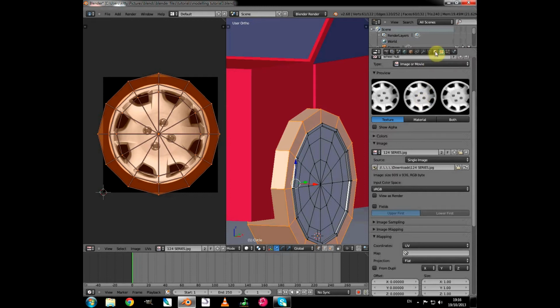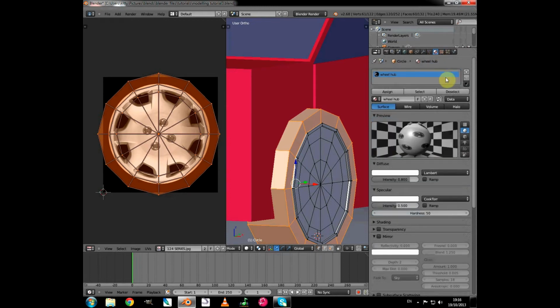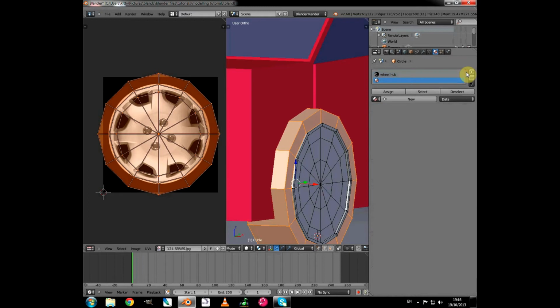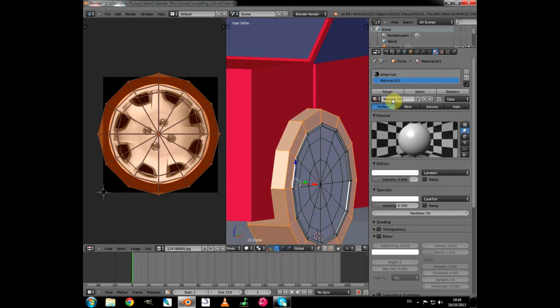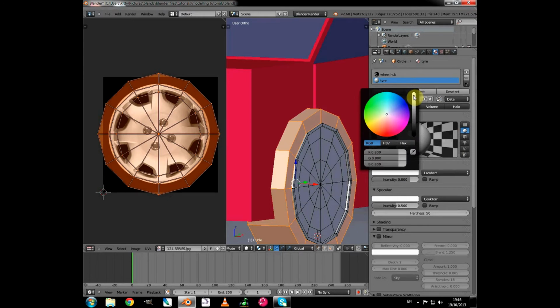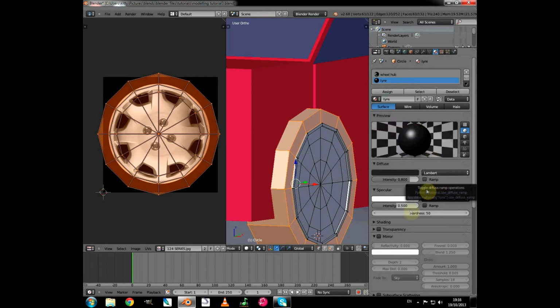Now we go back to the materials panel, click the plus button for a new material, click new, change the name to tyre, press enter, go to our diffuse, bring that to not quite black, change the hardness to 10, I think.